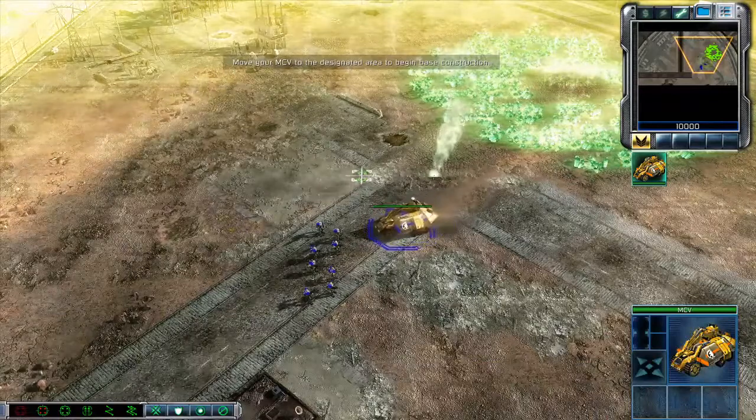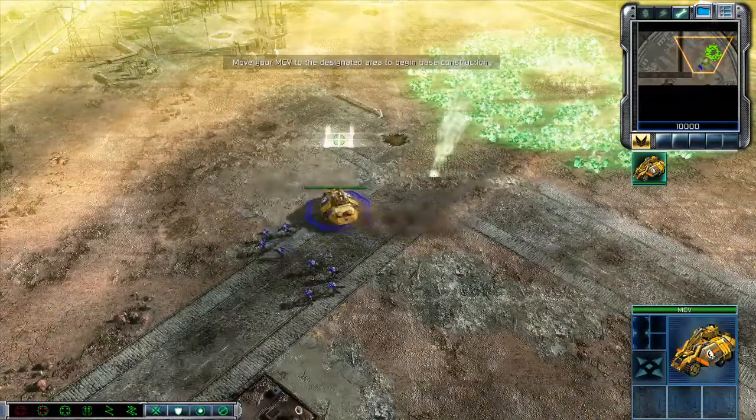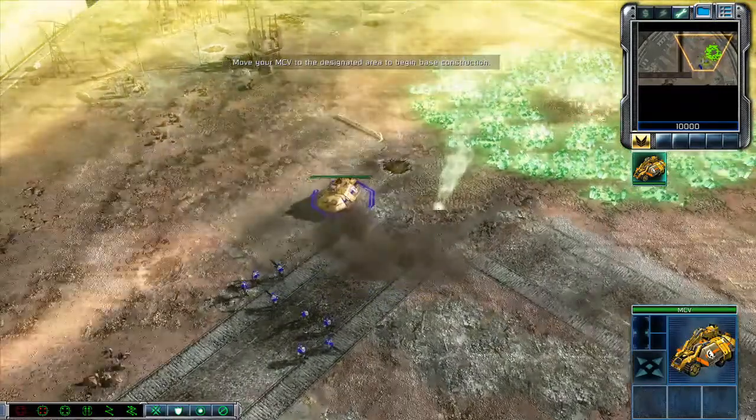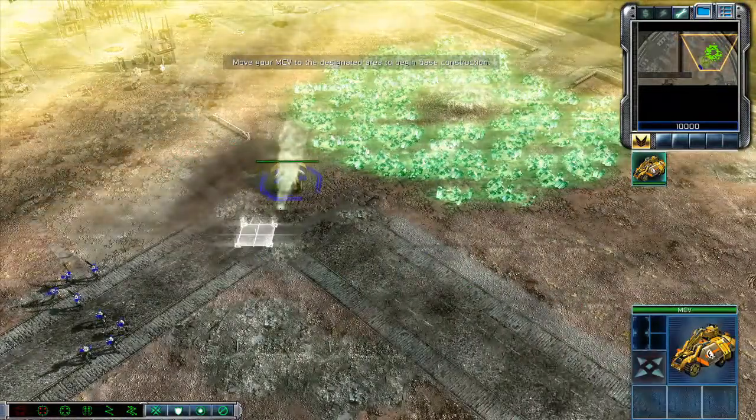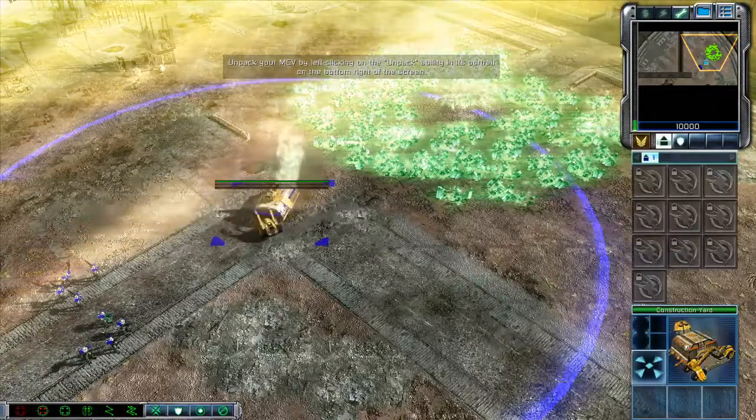Note that this large vehicle is defenseless and moves slowly, but it's heavily armored. Easy. This area clear? Moving construction. You'll need to unpack the MCV before you can build a base.